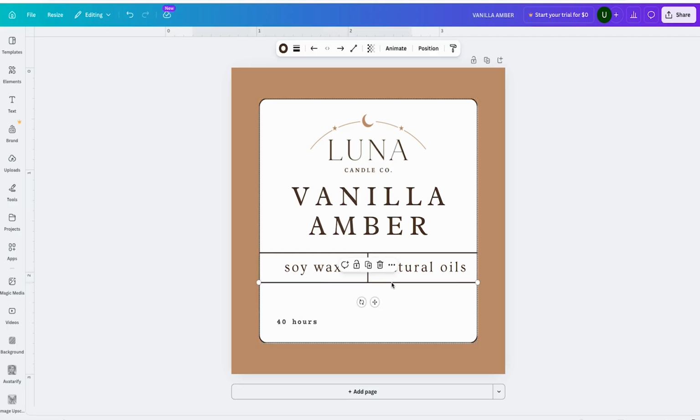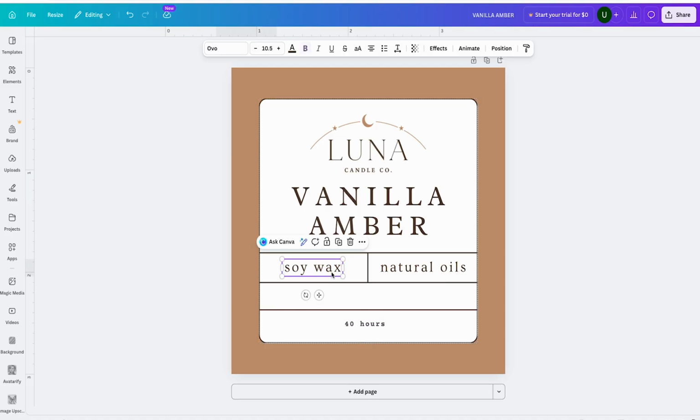I'll just copy this line here, paste it down, bring this to the center, copy this text here, carry over all the parameters we set. I'll just make this text box a little bit bigger. There we go. And then I'll just change the copy here. That looks great.